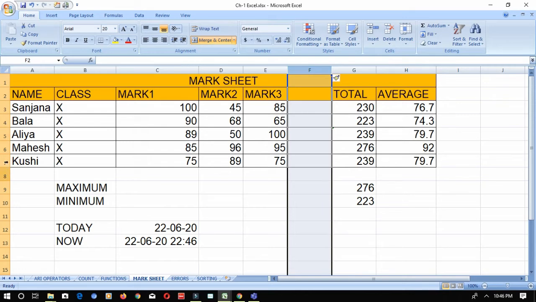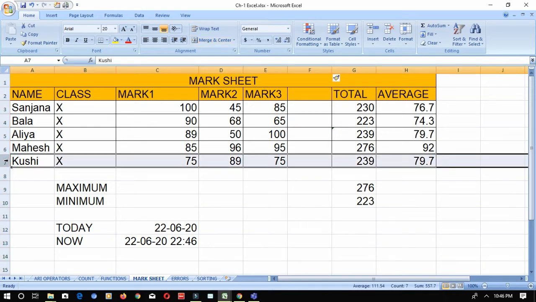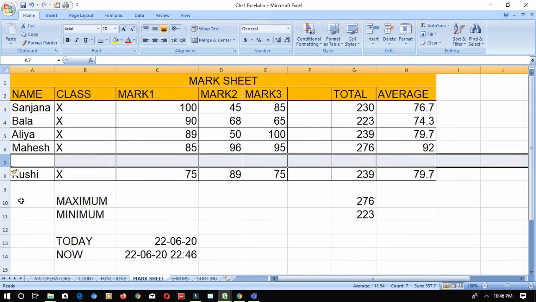If I wanted to insert one row in between Mahesh and Kushi, what can I do? I have to go to the row header, select the row, right click and say insert. So it will be inserted. Okay, so now you know how to insert a row and a column. So now let's see how to insert and delete cells.